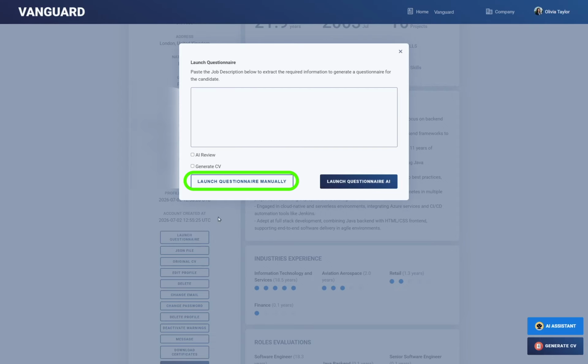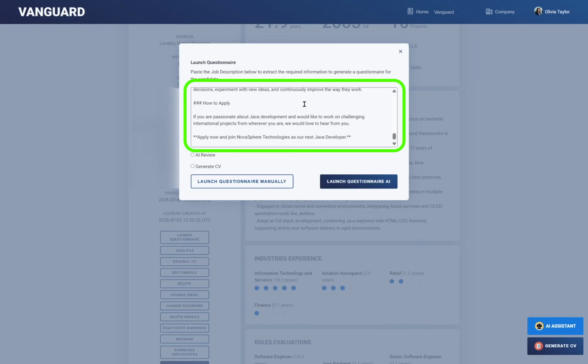In the second case, paste the job description in the box. You can also opt to perform an AI review on the profile and generate the CV as well. Then, click Launch Questionnaire AI.